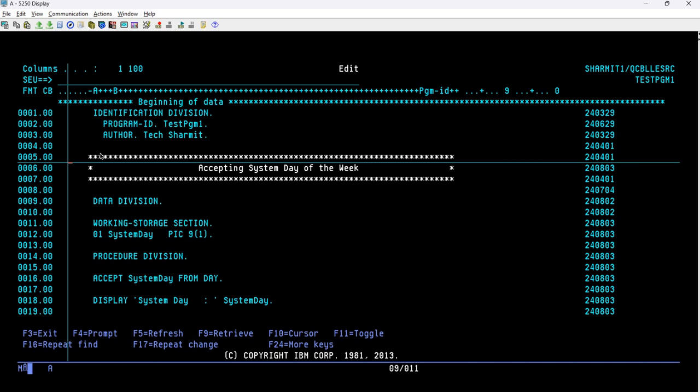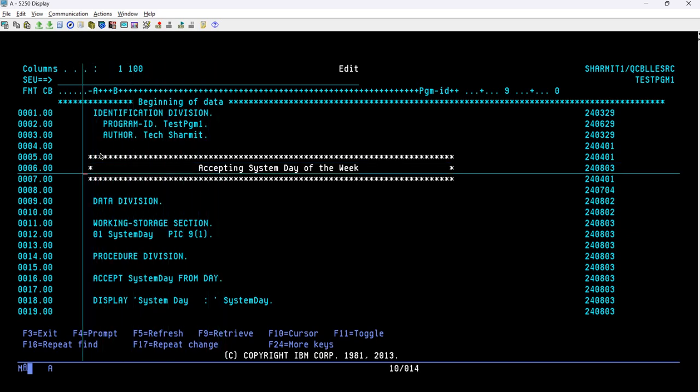Afterwards, we are starting the comment line. To start a comment line, you just need to put an asterisk in the 7th position. So here you can see from the first position we are counting 1, 2, 3, 4, 5, 6 and 7. So this is the 7th position, and after the 7th position whatever you write here will be considered a comment line. Okay, so this is the comment line. Then here I have declared 3 comment lines just to show you the topic of today's session, which is accepting the system day of the week.